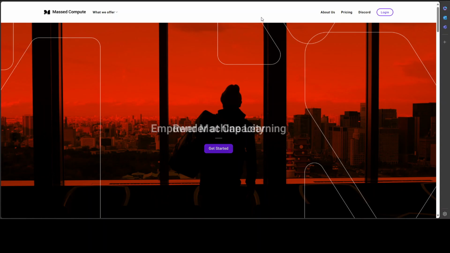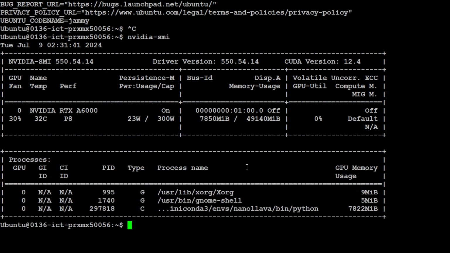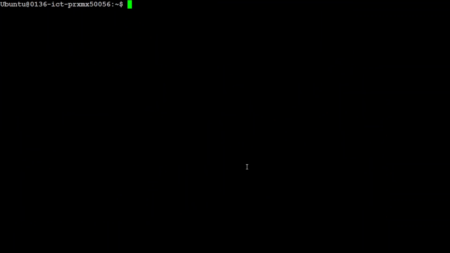Okay, so that said and done, let me take you to my local system where we'll be installing it. So this is my Ubuntu system where I'm running Ubuntu 22.04, and this is the GPU card which I'm going to use, NVIDIA RTX A6000 with 48 GB of VRAM, courtesy of Mass Compute. Let me clear the screen.